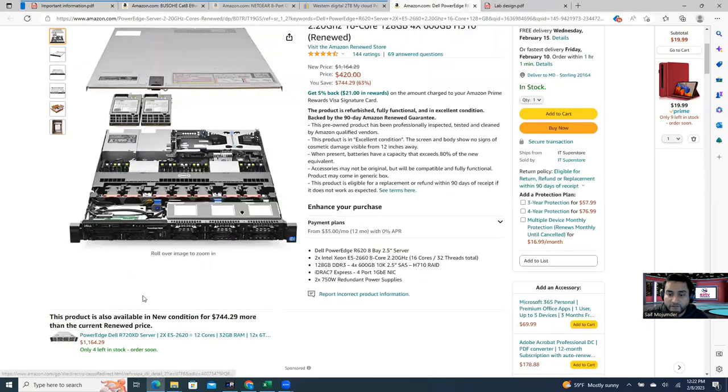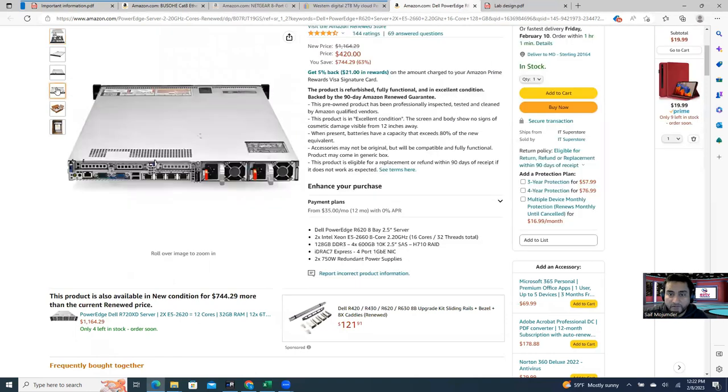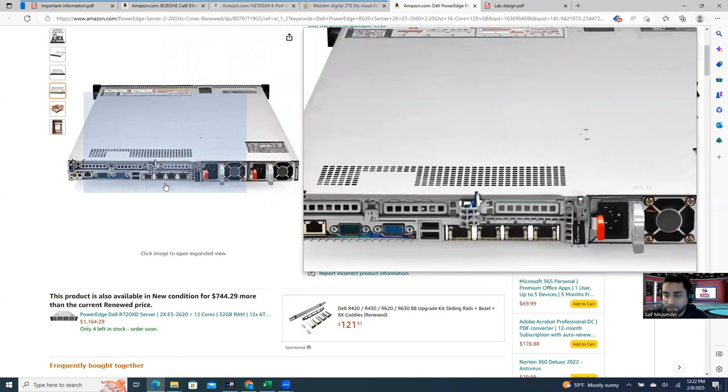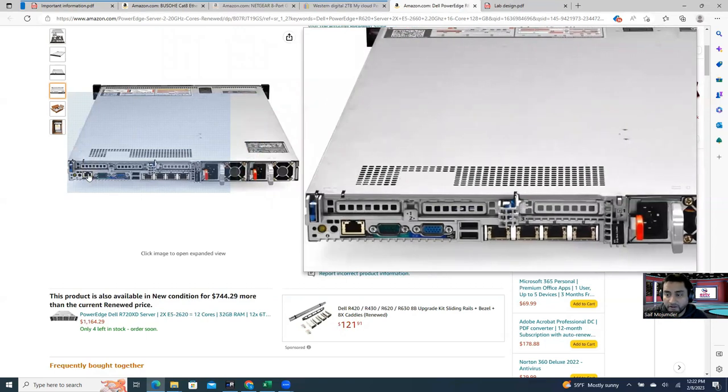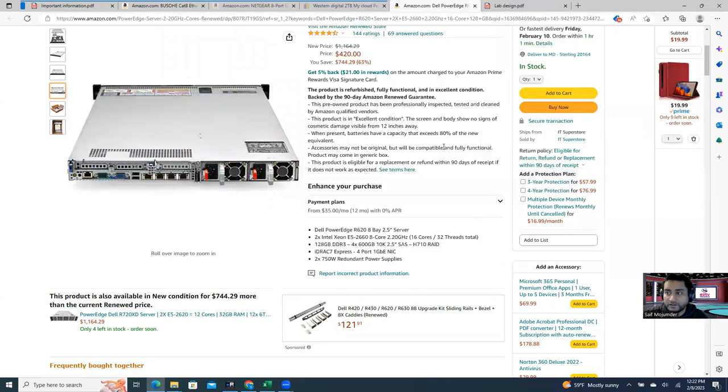And if I can show you on the server here, if you look at here, server, you see, it has a 4 port, right? It's a 1 gig, and this one is for iDRAC. This one is for iDRAC. So that's it for about the server.